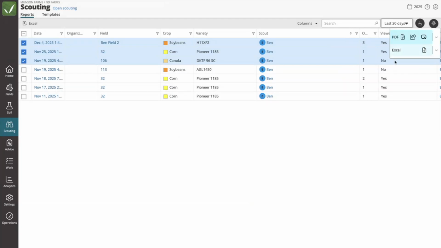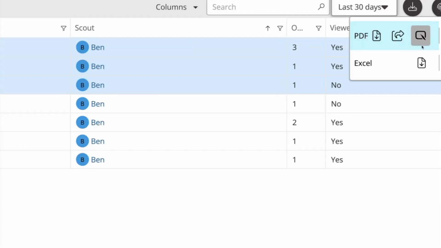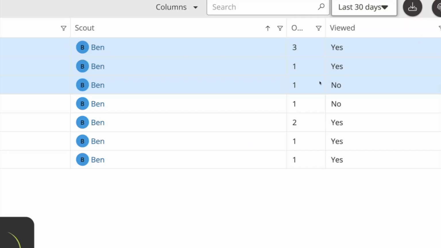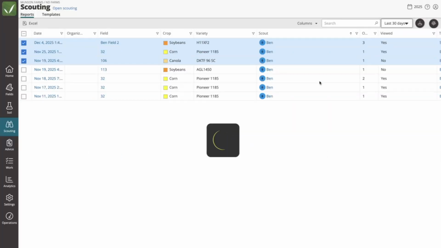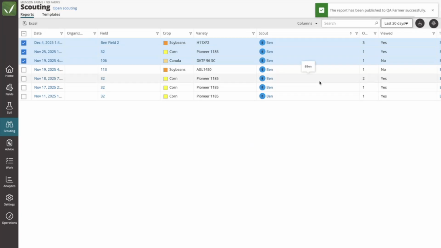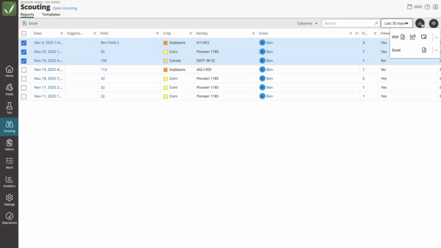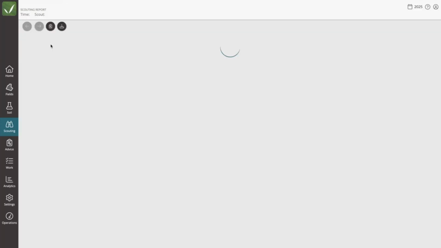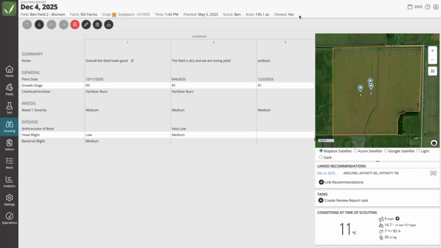And then as I generate a report, a third option appears where I can publish this to the QA Farmer mobile application. And what this does is it allows the agronomist to say maybe they use voice text in the field. They've got maybe some edits they want to make, recommendations they want to make later on. This allows them to only publish those scouting reports when they are ready and it's polished and ready to go to the grower. And so I just want to point out the publish button, and then the agronomist can see when that's been reviewed or not by the grower with the viewed functionality here.